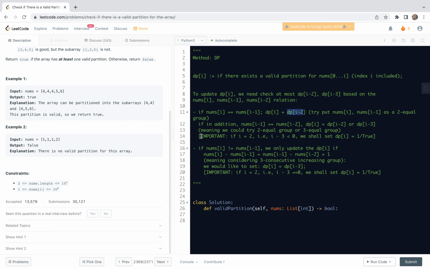So here actually we need to consider a special case. If i equals 2, in other words, we do not have i-3. In this case, if we have nums[i] equals nums[i-1] and nums[i-1] equals nums[i-2], it corresponds to a nums array like, say, 1, 1, 1, right? In this case we should set dp[i] equals true. So this is an important edge case.